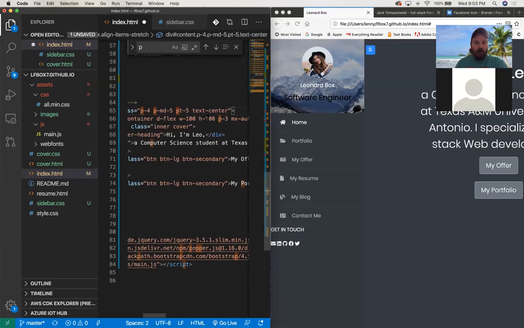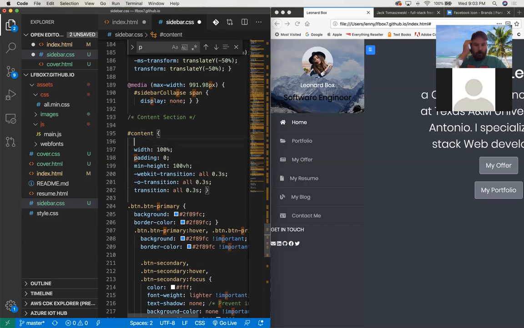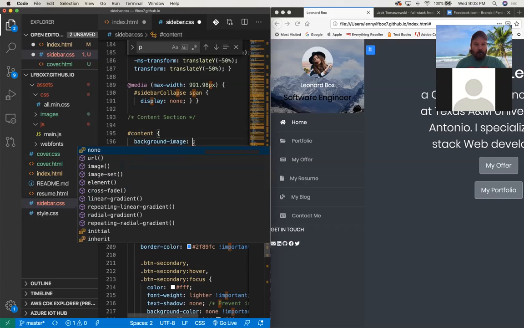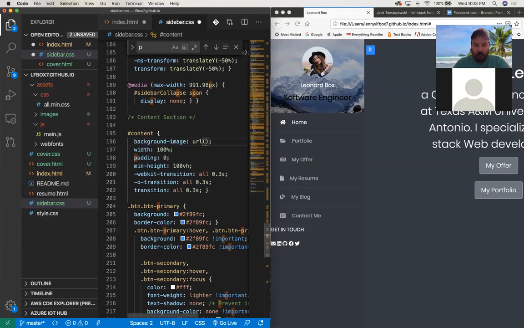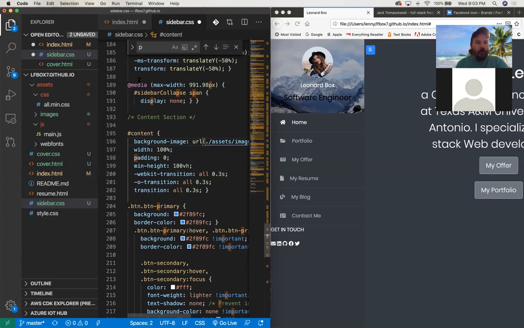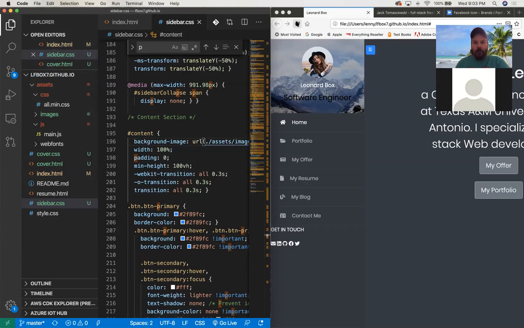All right. We're going to go into the sidebar here and we have content here. So what we're going to do is put another property in. We're going to put background image, and it's going to start with the URL. Assets, images, and that's Bluebonnets Along the Lake file. I'm going to save all and let's see what happens.